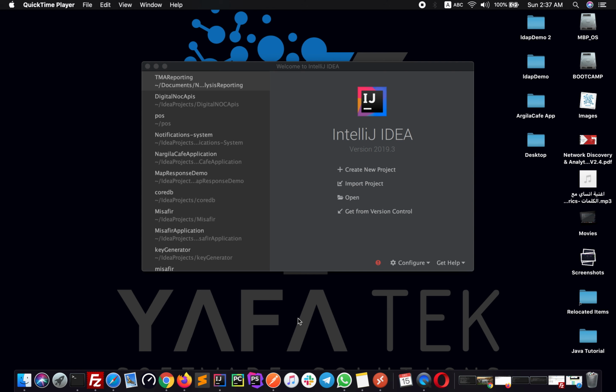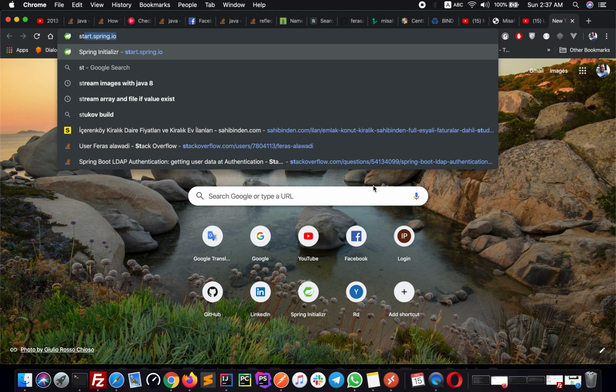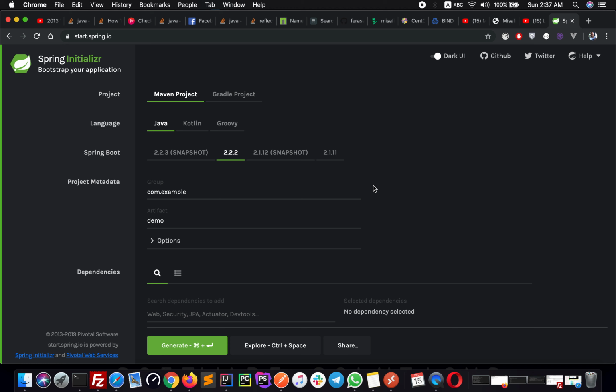add some packages to your application. So let's get started. The first step is to go to a web browser and navigate to this URL, which is start.spring.io. This tool is provided by the Spring project. You can create your project from here, and you can add, as I said, your dependencies to your project. So let's get started to create our first Spring Boot application.